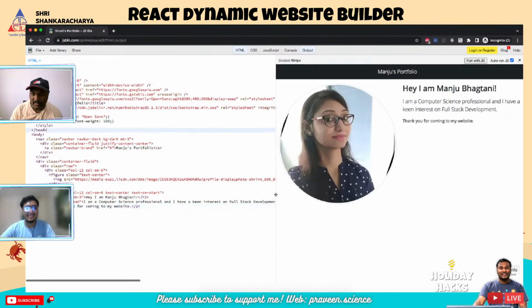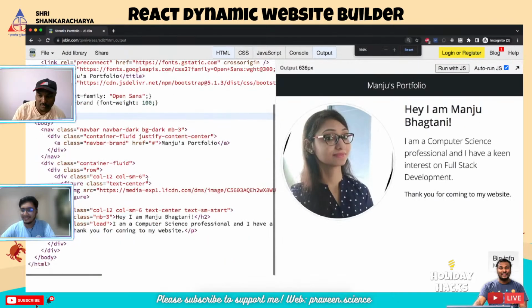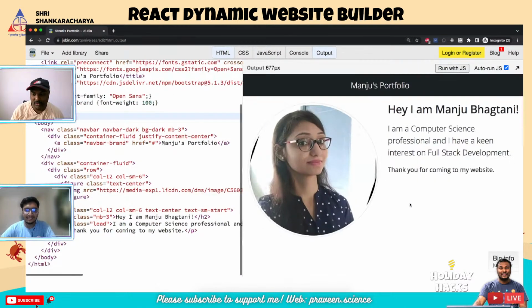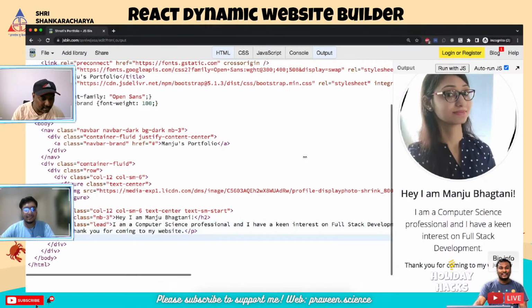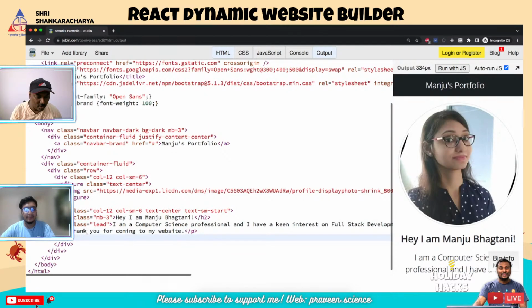Okay, so any other changes that we should be doing here? We should be adding all the links for her, like Linktree-style things. So let's go with adding another section here. I'm going to put an h3.mb3, and then I'm going to put social links.